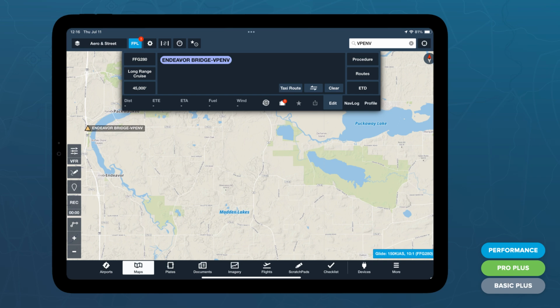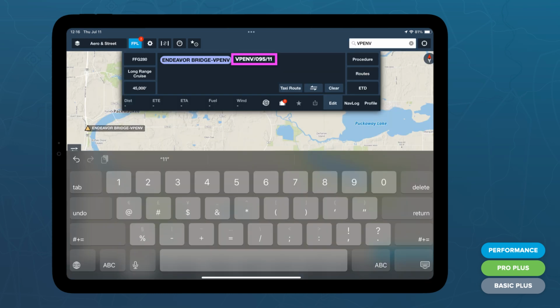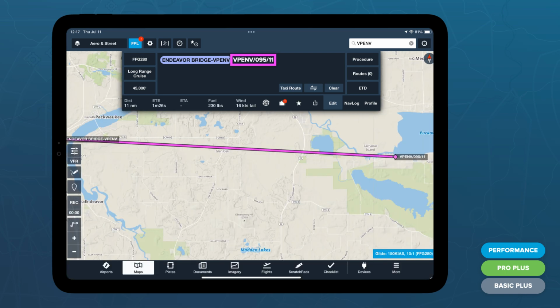So a couple different ways, again, you can do this. I'm going to show you a slow way, then a fast way. Back in my notification, we see the next point is going to be Puckaway Lake, and we're given a track and a distance for how to get to and find that lake. I'm going to go back to my flight plan drawer, and this is a feature that you can use with any published position, so waypoint, nav aid, airport, coordinates. And the workflow is going to be the name of that position or coordinate, slash, the track, slash, the distance in nautical miles. So what I've done is Victor Papa Echo November Victor slash 095 slash 11.